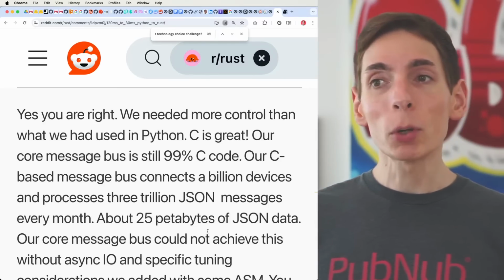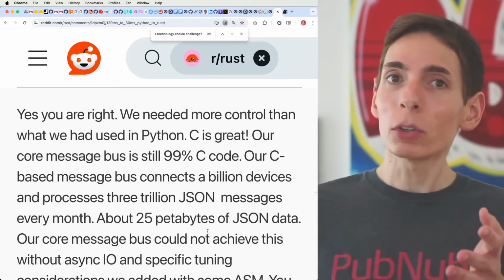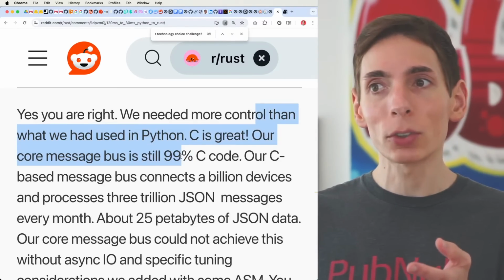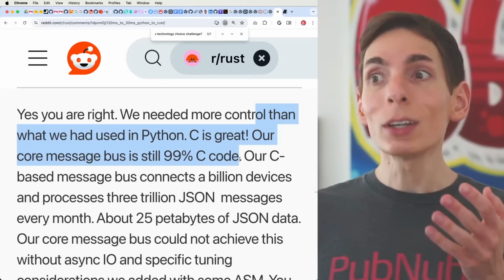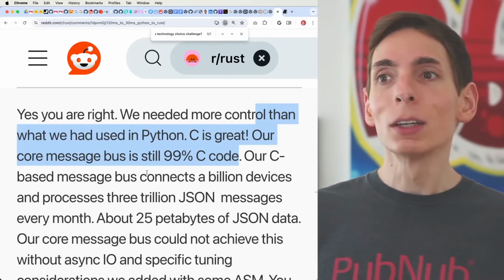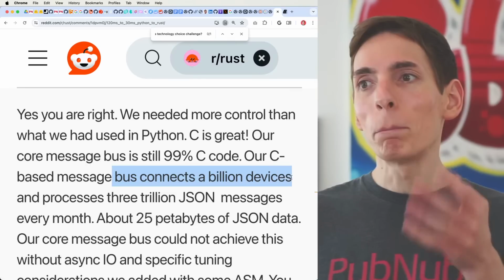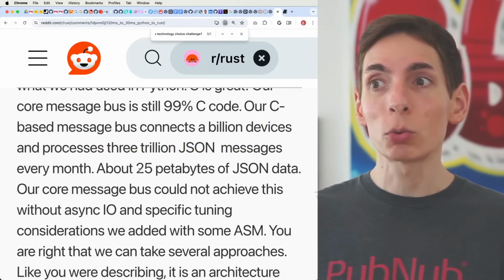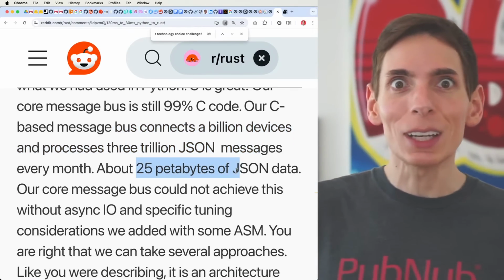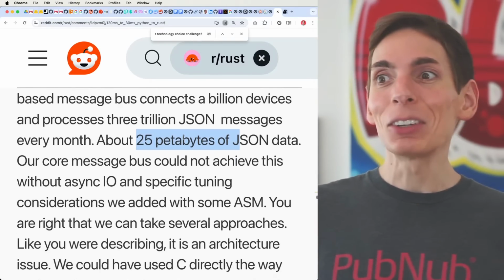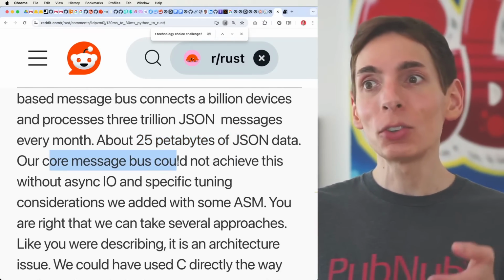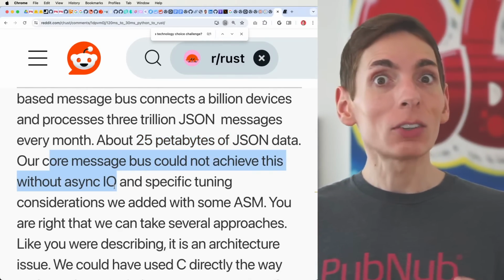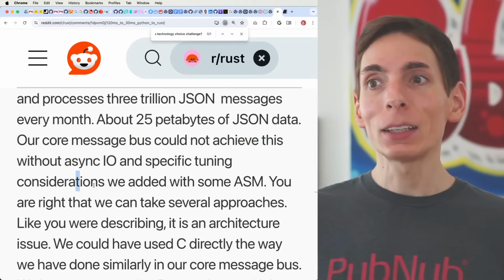That concurrency safety that Rust brings along with it is really powerful, and we get to net all the benefits and performance of C code, which we are really familiar with because our core message bus is written in C today, this very moment. Our message bus connects 1 billion devices that process 3 trillion JSON messages every month, which is 25 petabytes of JSON data. That's a lot of data. And we could not have achieved this without C in our message bus and asynchronous I/O with some added considerations on assembly optimizations.